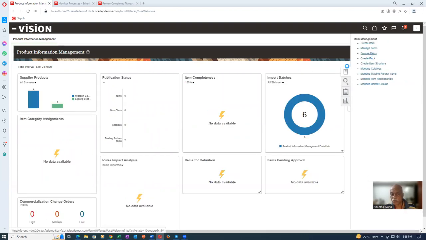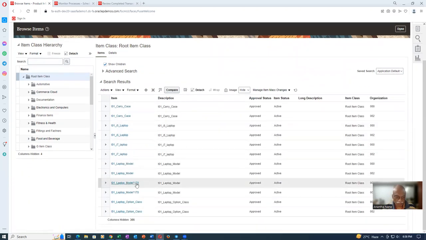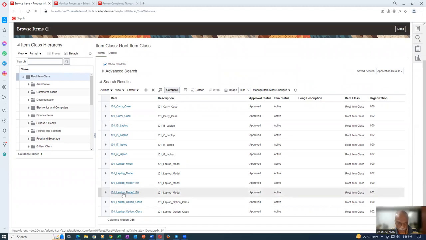And go to the browse items and then query the T01. You query the T01, so make a search for it. So we'll now see the 170. Now we will go and query for it in the child org. We will now go to the child org.